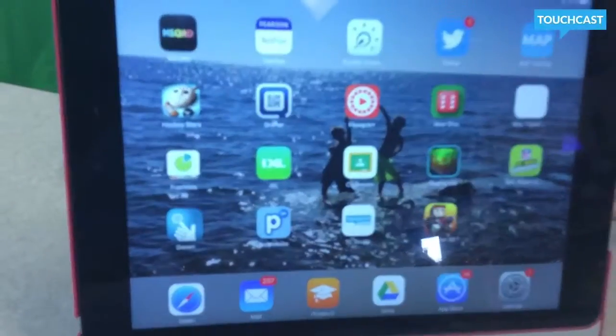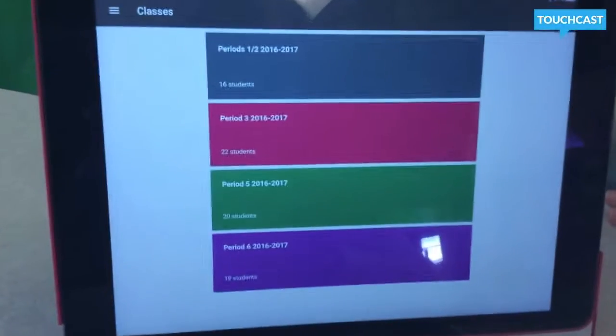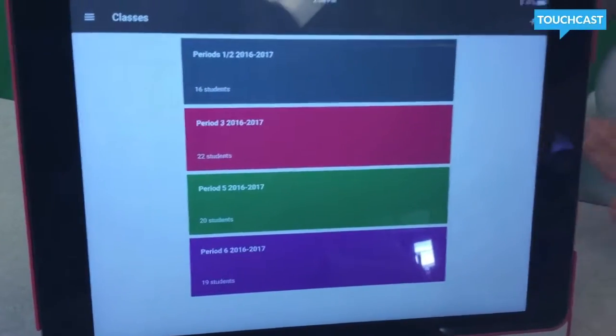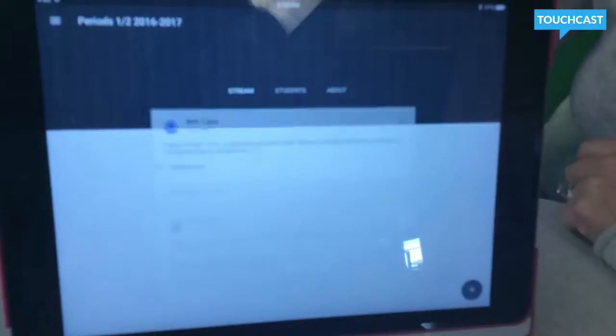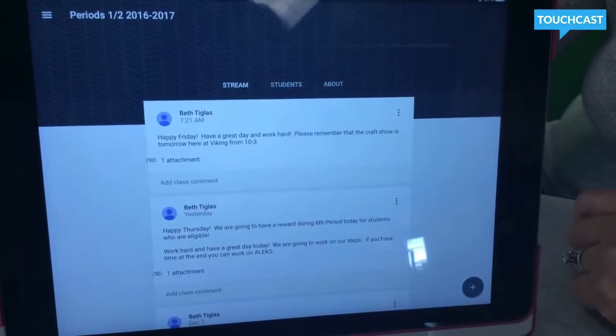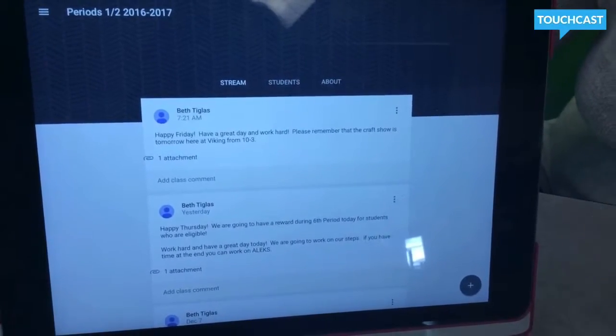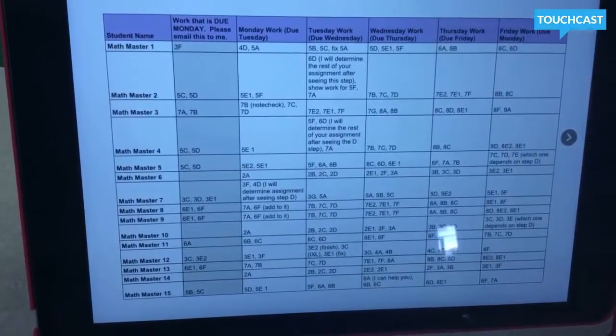Okay, so the first thing that you want to do every day when you come into math class is click on the Google Classroom link. This is going to take you to a link to any classes that you may be enrolled in. Go ahead and click on the correct math class, and then you'll notice any announcements that the teacher may have for you. In addition to those announcements, there will be an attachment every single day. This attachment is in Google Sheets, and it takes you to a list of what your assignment is for the day.